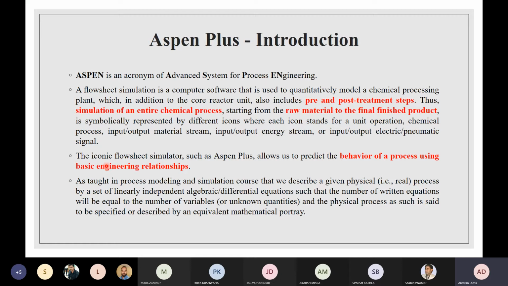Okay. The iconic flowsheet simulator such as Aspen Plus allows us to predict the behavior of a process using basic engineering relationships. That's what I said. So before going into the real plant, you will be able to visualize your idea, check your idea, and work on your idea, whether that particular idea is feasible or not. You will be able to ask certain questions, and by using this software, you will be able to answer those questions. So what are those questions?